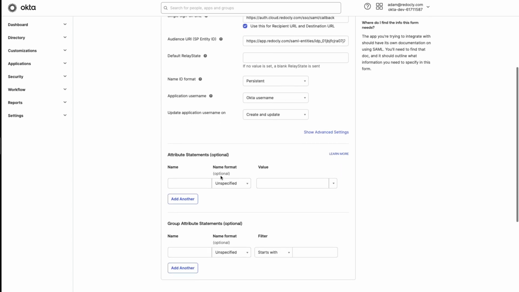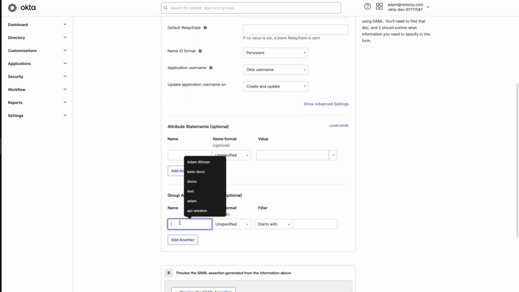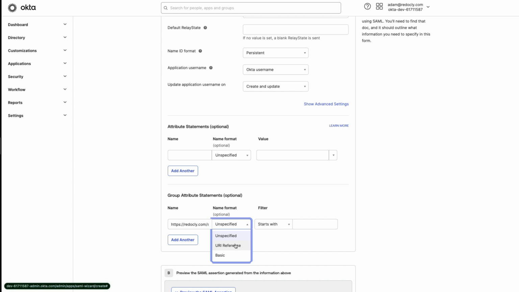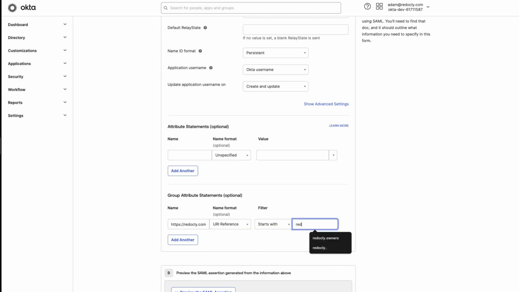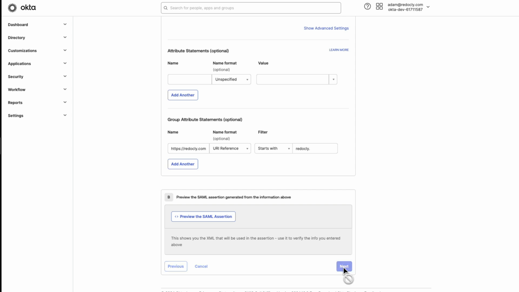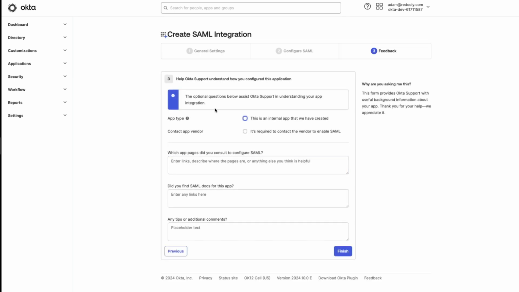We'll fill in the group attribute statements. This is important. We'll enter a name. We'll use a URI, redocly.com/SSO/teams. The name format's a URI reference. And we'll add a filter starts with redocly. We'll hit next and we'll check the box that this is an internal app.